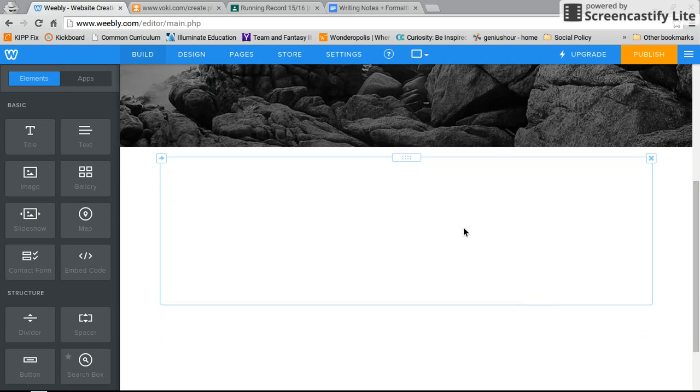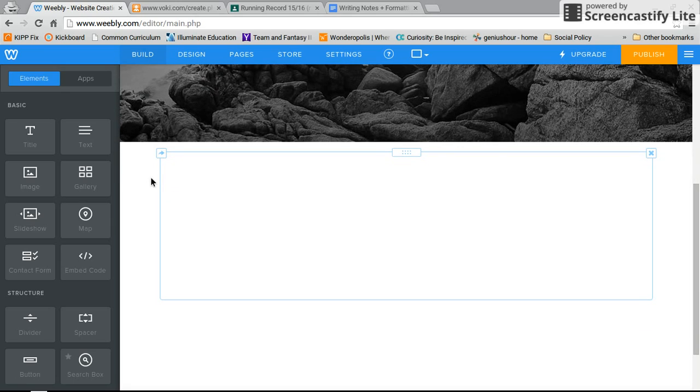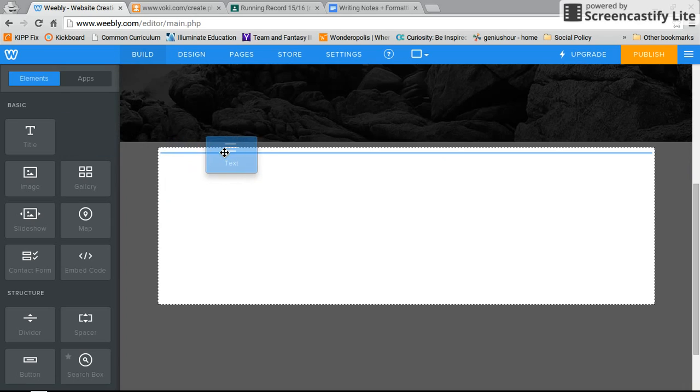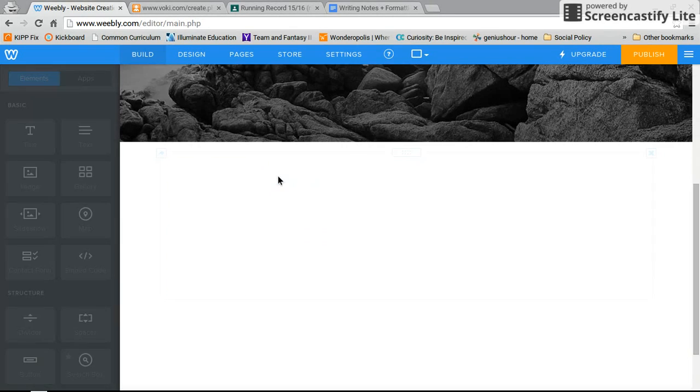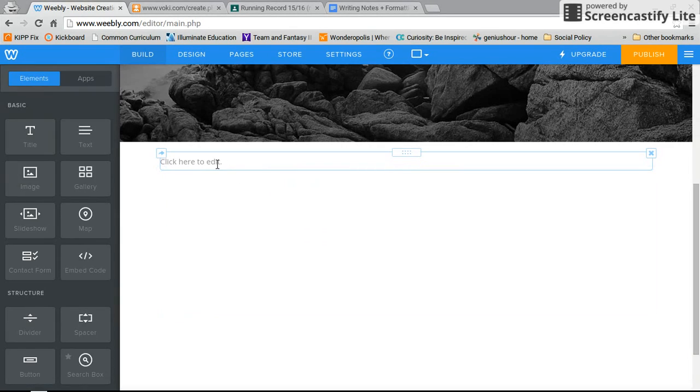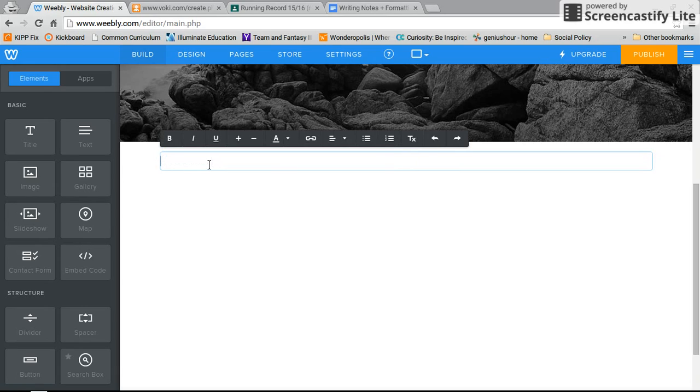So once you've put your Voki in, your next step is to insert text either above it or below it. I like to insert it above because that way I can write a little bit of an introduction. So I want you to write just a quick summary of what people will see and hear when they play your Voki. So for instance, I would write, this is my Voki about George Washington.